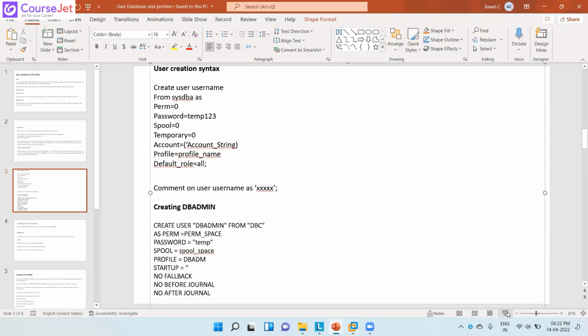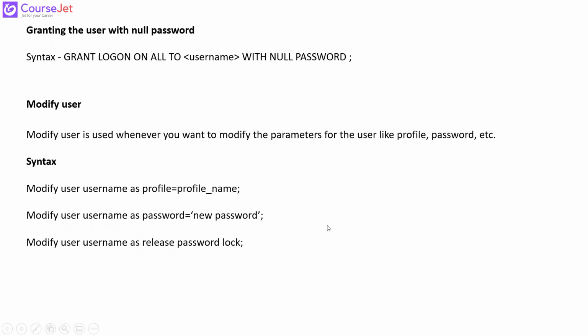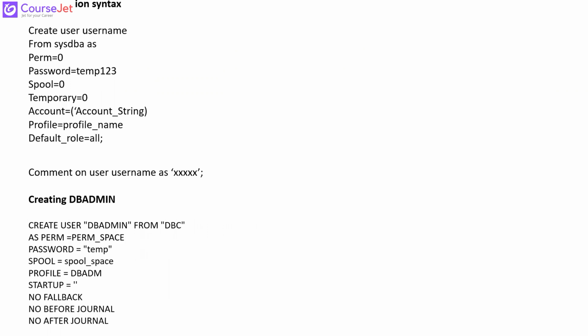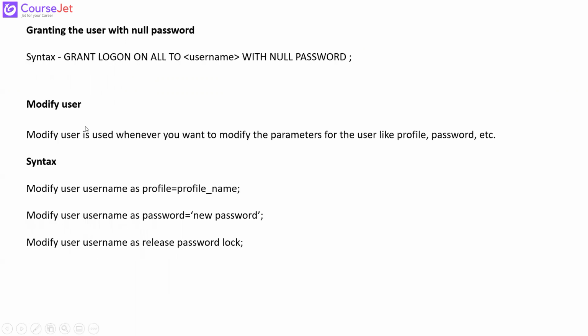So next thing is, we saw creating a user when there is no LDAP authentication. When the database is not authenticated, we create it locally. When we have LDAP authentication, we will create the user in the same way. Once the user is created, we will pass the next command, granting the user with null password. What this will do is the user will be authenticated by the LDAP, meaning AD.